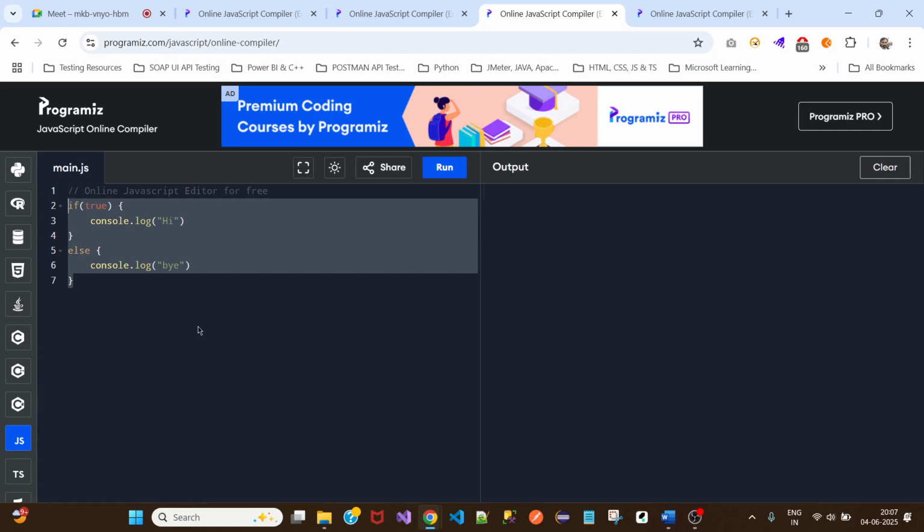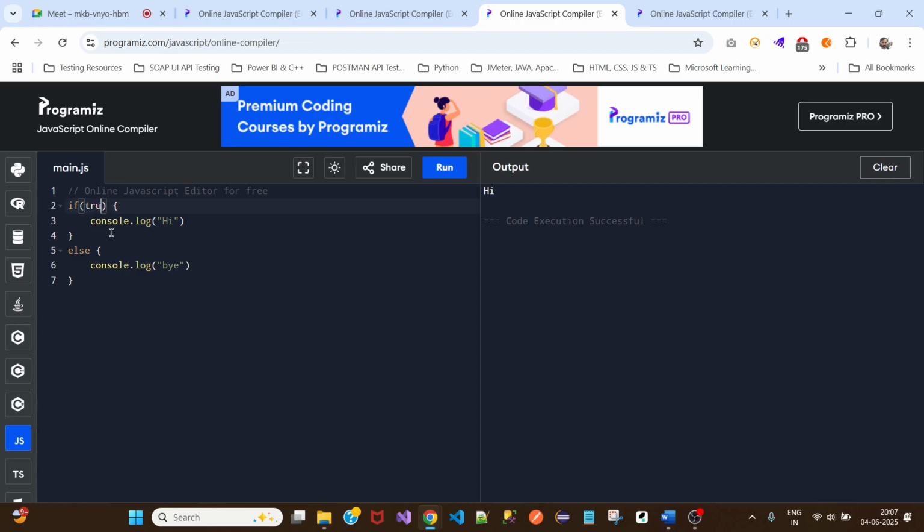Hi, yes, right? Because we are saying the condition if is true, correct. So it will print hi. Now, if I say false here, what will be the output? Bye. The else condition will be executed. Yes, as we said, the condition is false, so it will execute this line of code. So when the condition is true, it will enter this block. When the condition is false, it will enter this block and it will print this code.